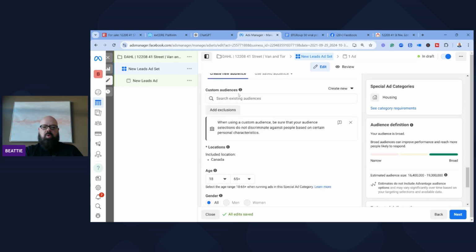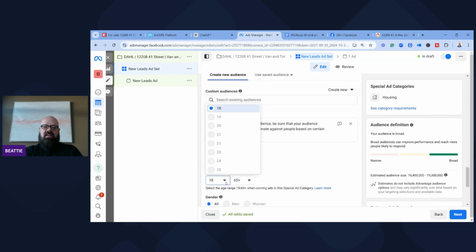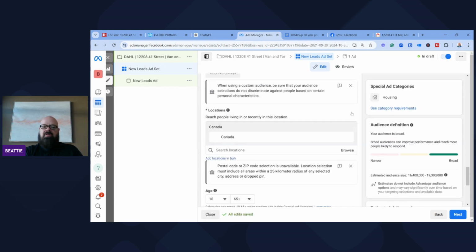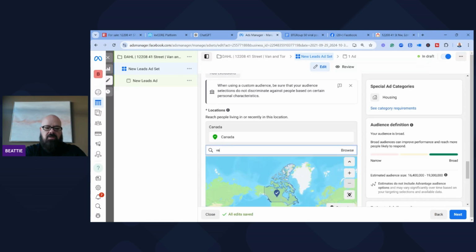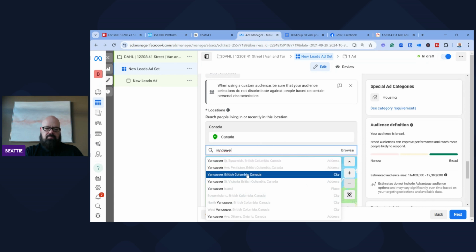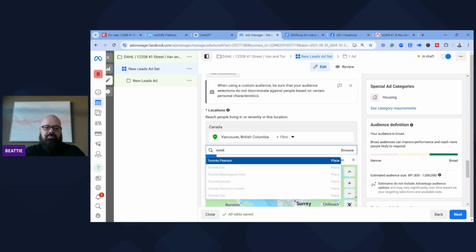Audience type. This is where we are limited in the type of audience. We can see we can't change age range. We can't pick genders, any of that, because we're in housing. What we can do is edit where it's being advertised. So we're going to say Vancouver, British Columbia. And then we're going to say Toronto.